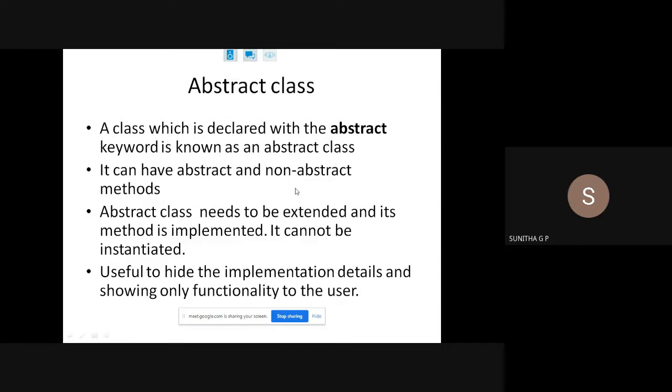And we'll see, when we declare some variables inside this, whether they are to be initialized or not. Whereas in an interface, the variables are by default static and constants, and their values cannot be modified in the implemented classes. In an abstract class, what this value can be, we'll check when we are discussing the program.